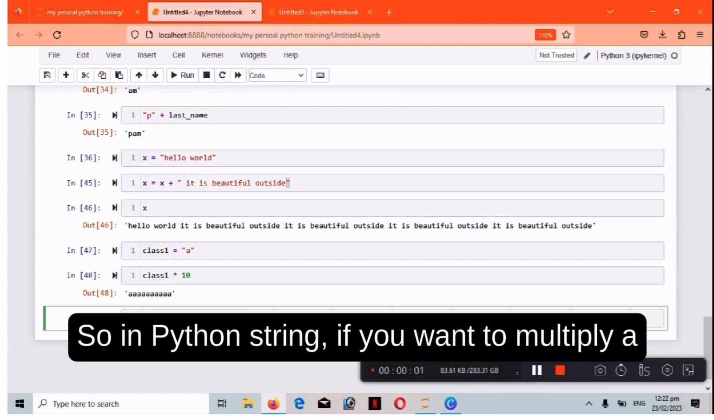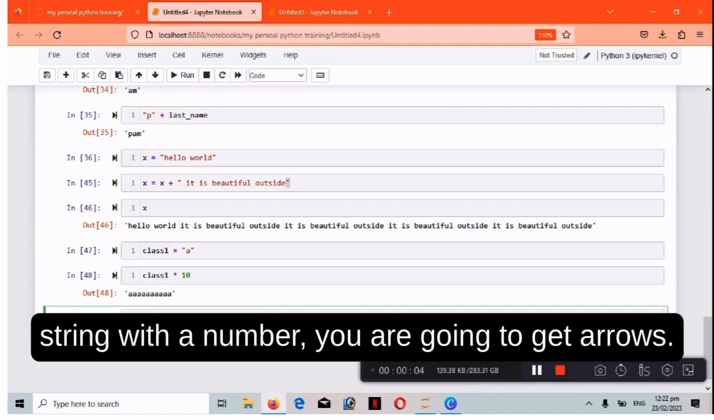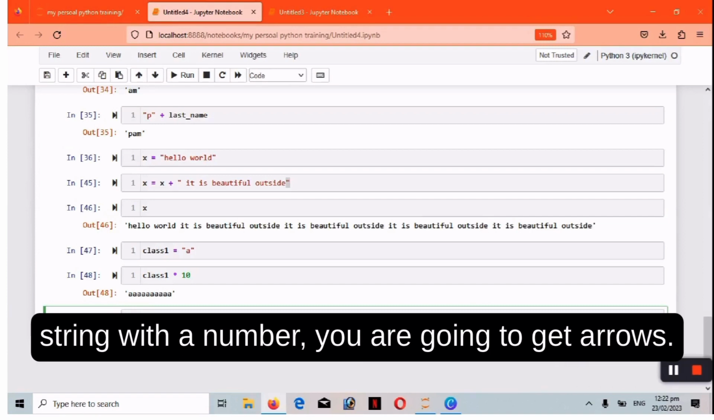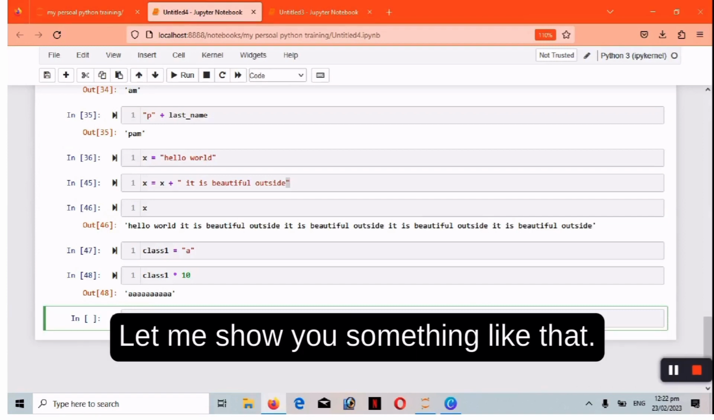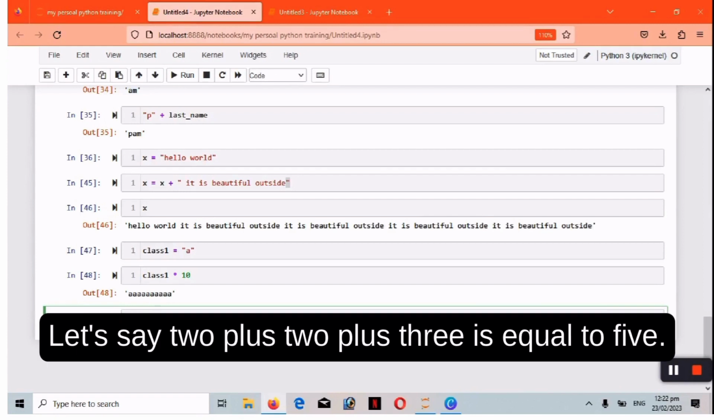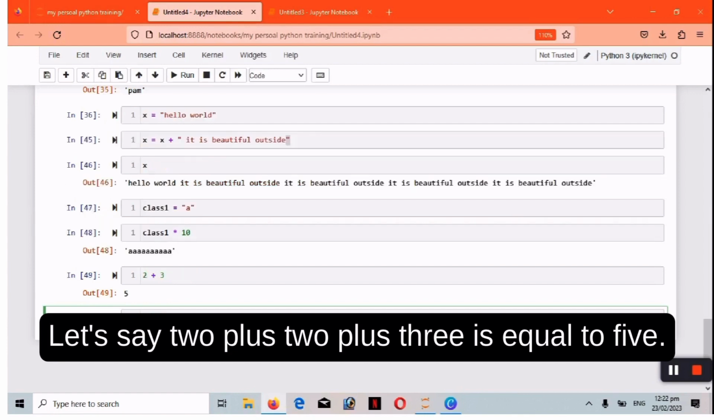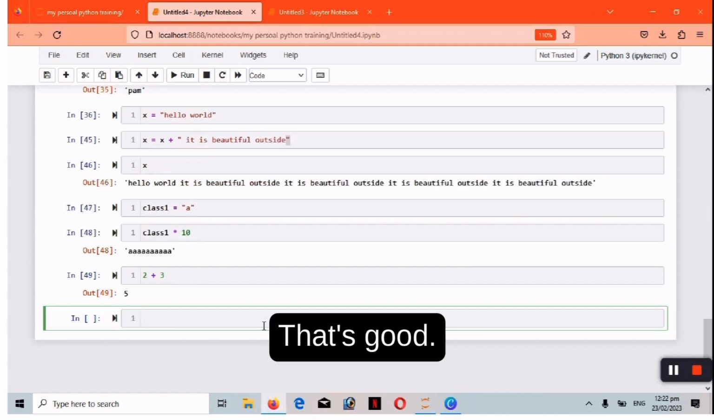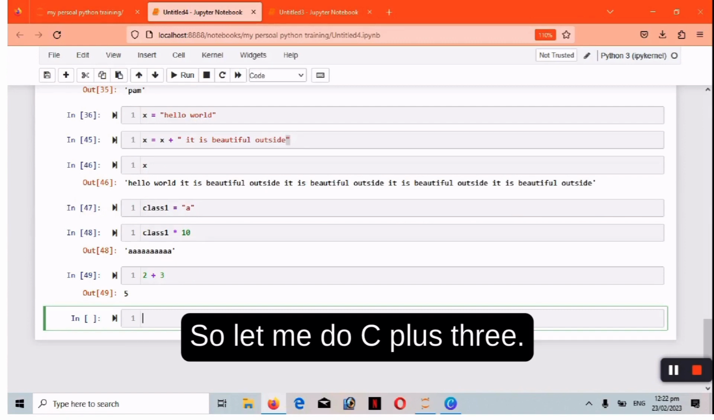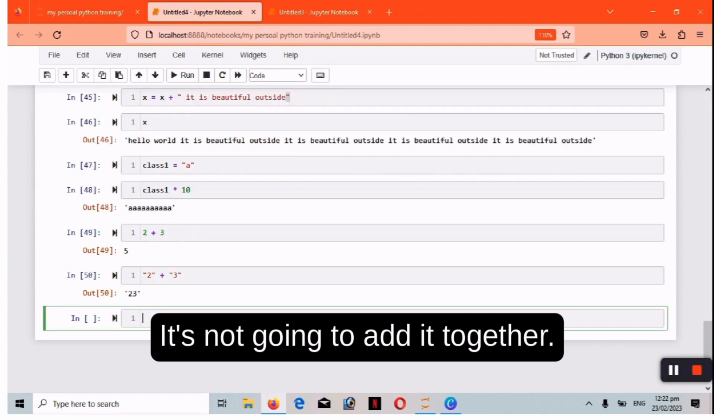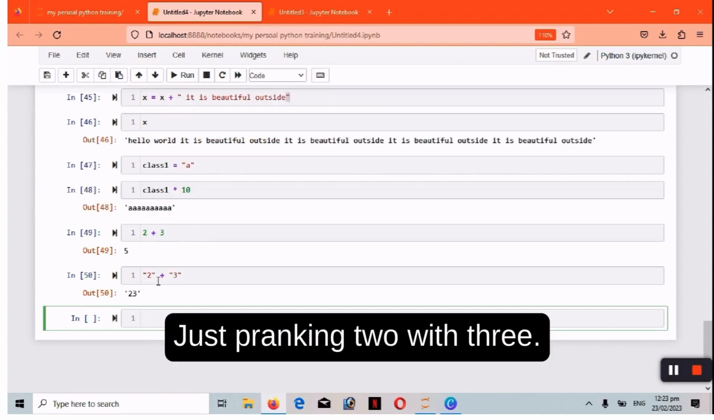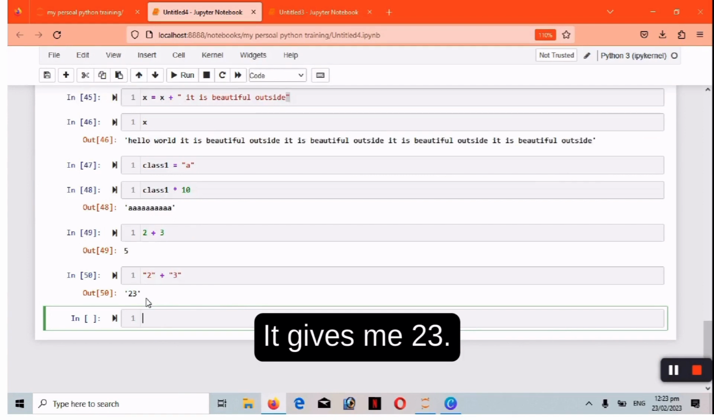So in Python string, if you want to multiply a string with a number, you are going to get errors. Let me show you something like that. Let's say 2 plus 3 is equal to 5. That's good. So let me do '2' plus '3'. It's not gonna add it together, just bringing 2 with 3. It gives me 23.